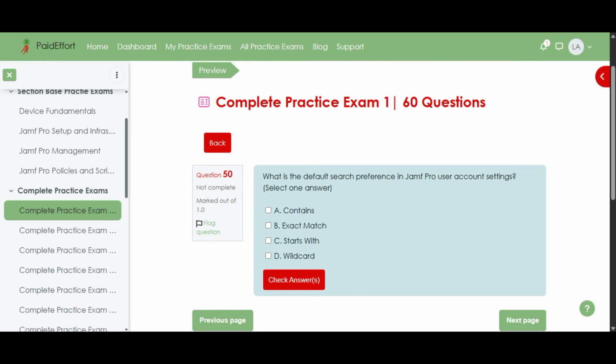What is the default search preference in Jamf Pro user account settings? Select one answer. A. Contains. B. Exact match. C. Starts with. D. Wildcard. Correct answer: B. Exact match. Let's now explain why this is the correct option.